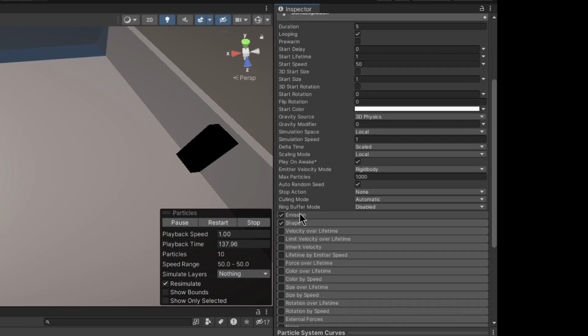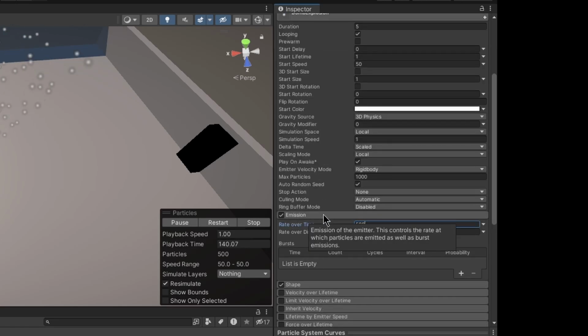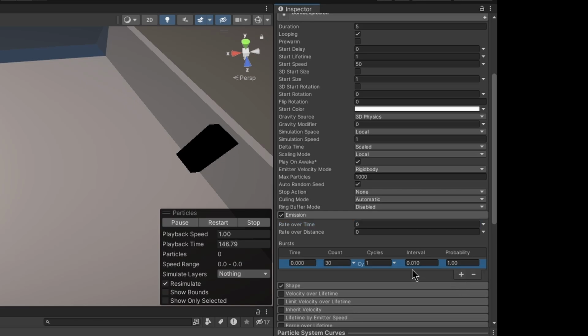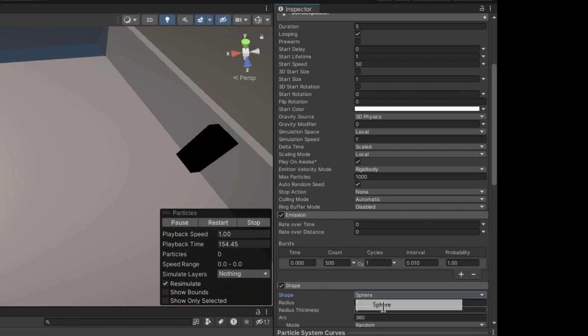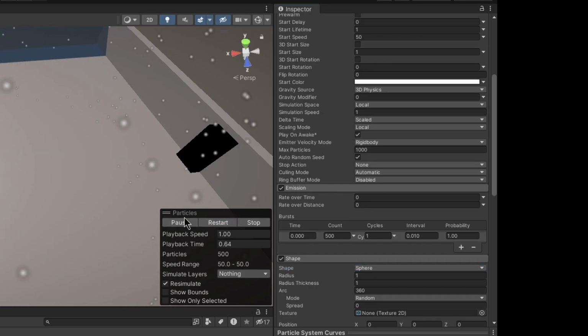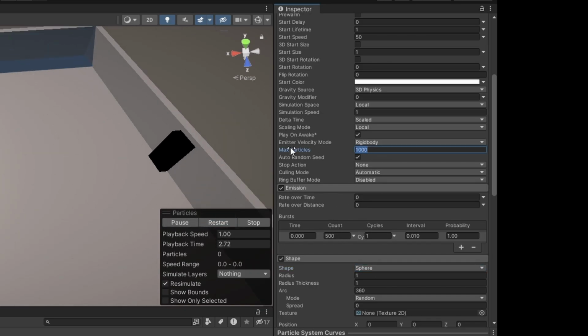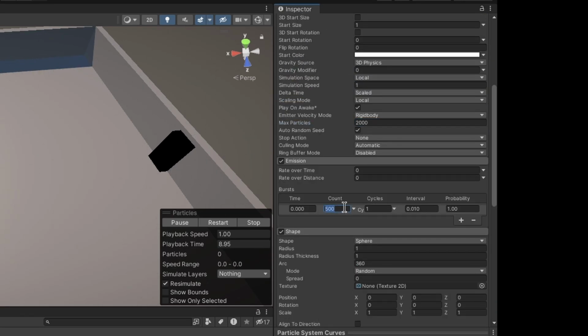We're going to be changing the emission to like 500 and it's not going to be rate over time though. So just change this to 0. In the burst drop down, click plus here and change this to 500 because it's a burst of particles that only happens once. And then in the shape, we're going to change it to a sphere instead of a cone so that it goes in a circle around there. So we actually want this to be even more. So change the max particles to 2000 and we're going to make the burst particle count 2000.